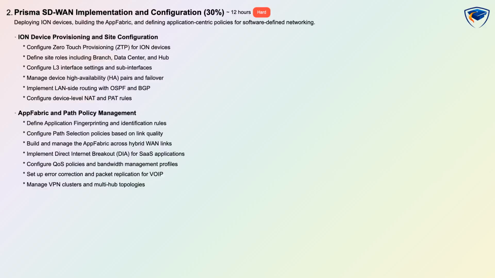You will also work on direct internet breakout for SaaS, QoS and bandwidth profiles, error correction and packet replication for voice, and VPN clustering with multi-hub topology so application traffic meets performance and reliability goals.